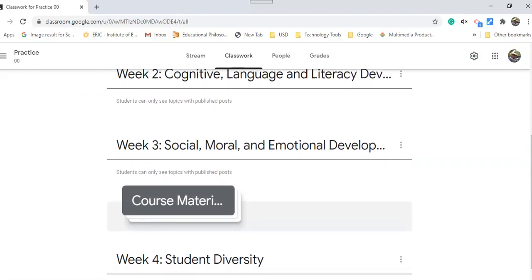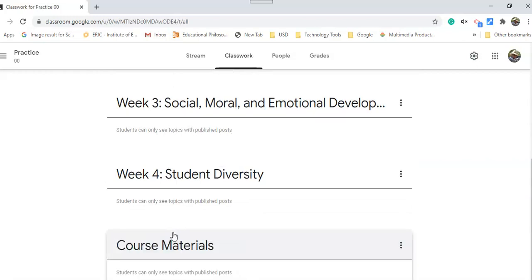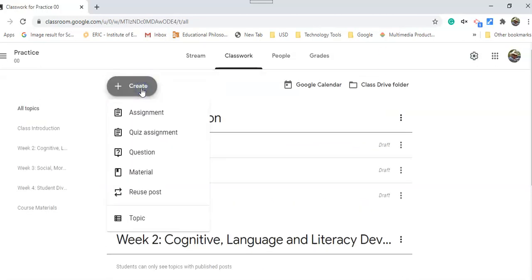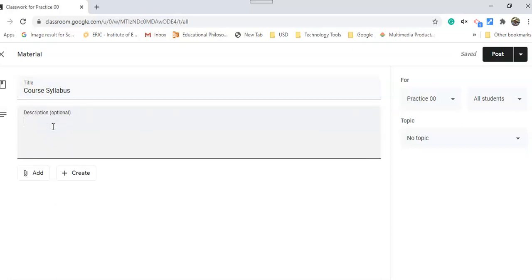And so things that you use quite frequently that you want to refer back to is what you want to put in there. For example, I should put my syllabus down there. So I'm going to go back up to create, and I'm going to use the materials tab, and I'm going to put course syllabus again. And I might do a little description, you know, this is your course syllabus, make sure you read and agree. And I think I put that on previously, but you might want to make another note.